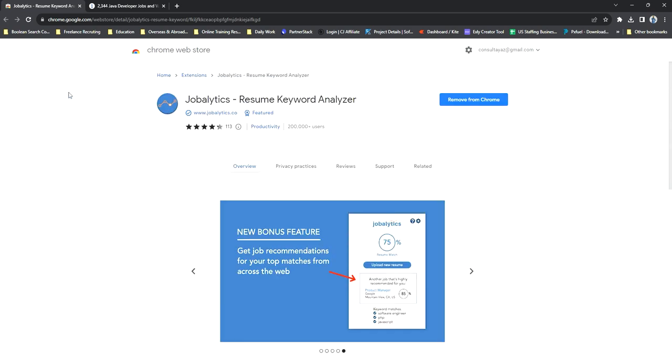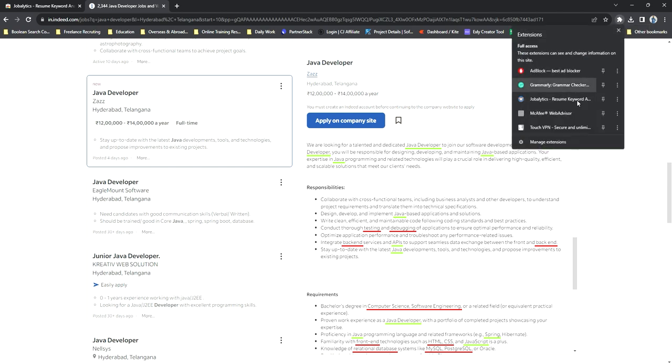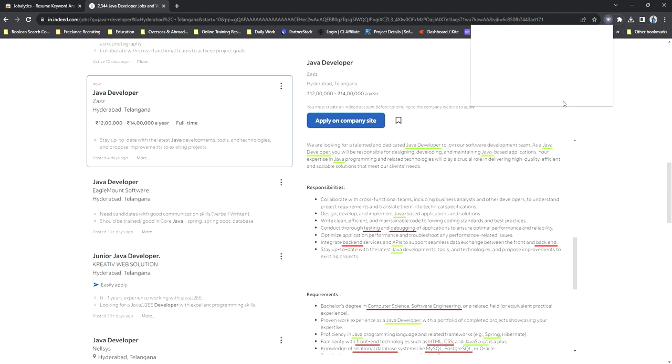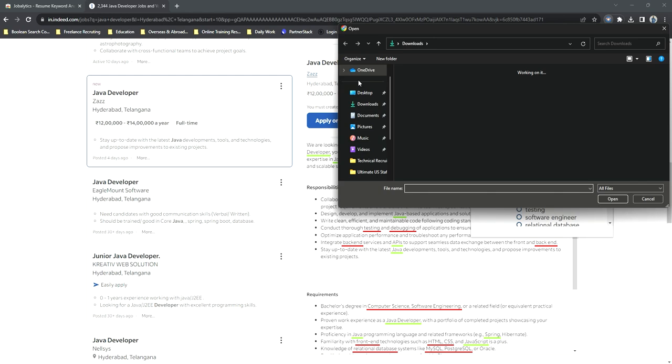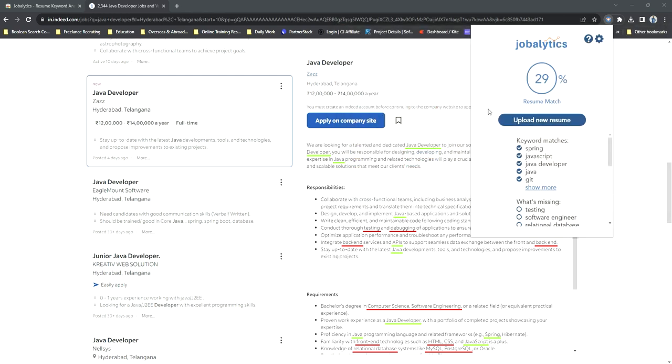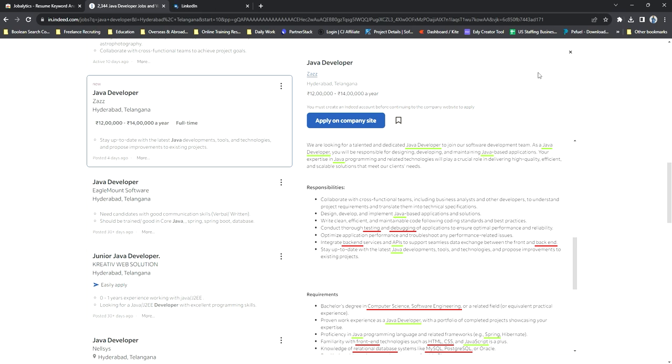So you have to get the Chrome extension by clicking here. Then it will be downloaded and installed to your Chrome browser. Then simply go to any job, and it allows you to go to Indeed, LinkedIn and Glassdoor as well. Simply click on Jobalytics, and then it will ask you to upload a resume. So just click on upload resume and choose whatever resume you have. It will give you three options once you upload. You can find the job description from LinkedIn, or from Indeed as well. So whichever platform you want to use, you can use it.